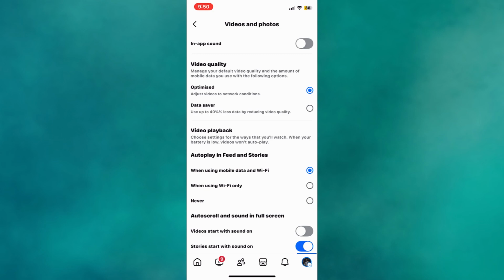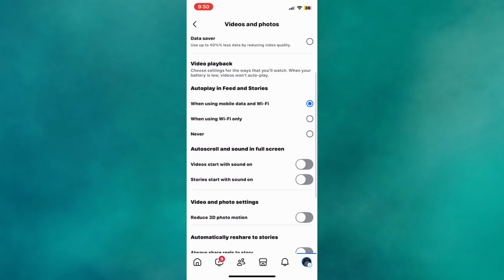This will completely disable the sounds while navigating through the app and while watching videos in your feed. It's a quick and easy way to make your Facebook experience quieter, especially if you use the app in quiet environments like libraries or at night. So that's basically how you can turn off Facebook sounds on iPhone.